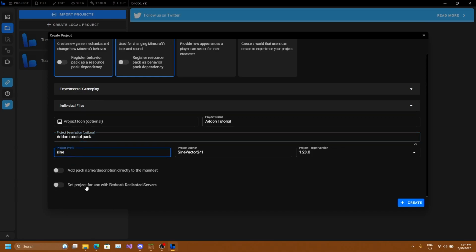Next is set project for use with Bedrock dedicated servers. What this means is it will generate the add-on pack for use with the Bedrock servers, or BDS software, which can be installed onto BDS servers.